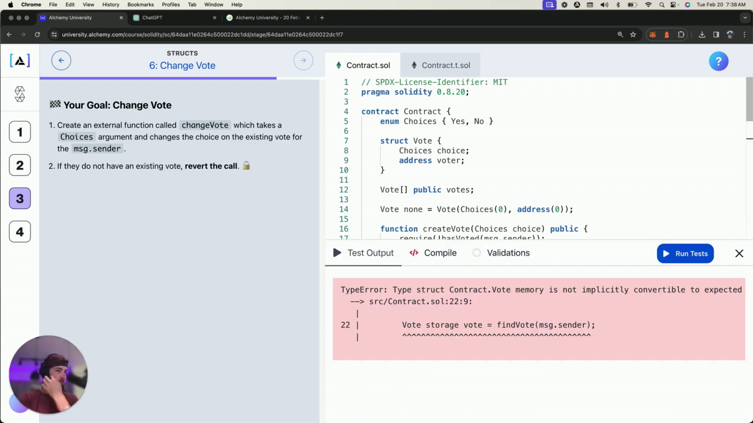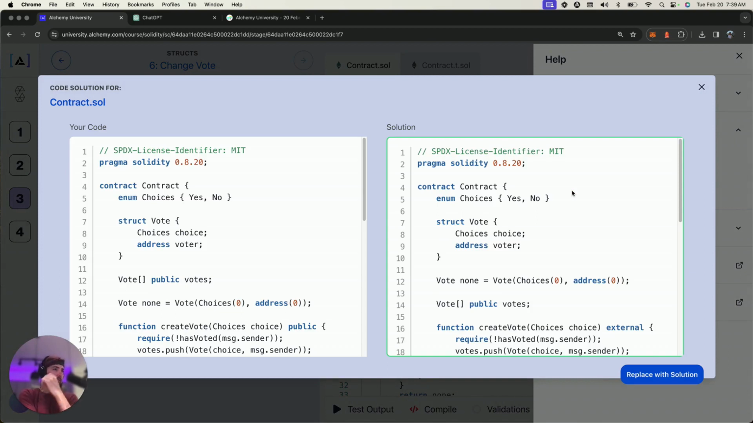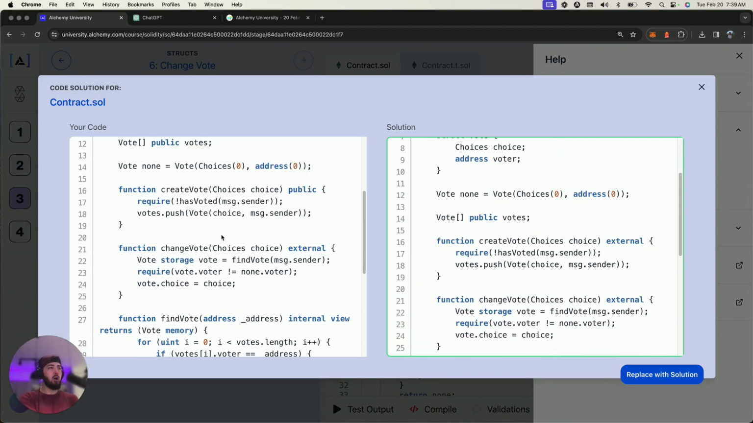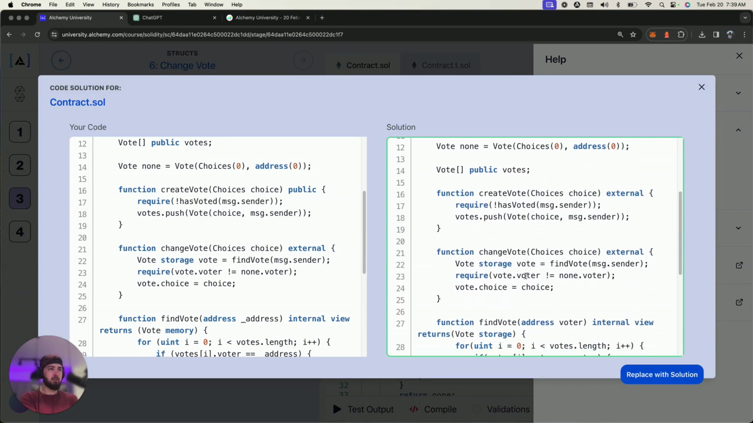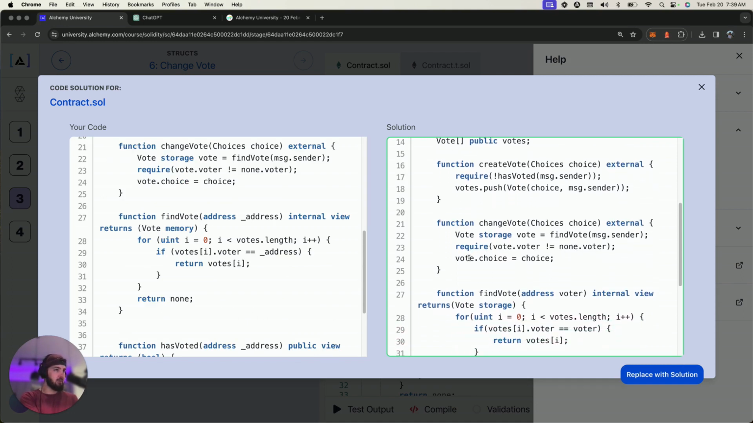Is that correct? No. What did we do wrong? Let's see. I thought I got it. I thought I got it right there. So we have vote, storage, vote. Yeah. Oh, that was for create vote. Okay. Let's look at the change vote, vote, storage, vote, find vote, message sender, function change vote. Yeah, I see there's similarities here, obviously. So, okay. Let's think vote, find message sender. Where is it broken? Let's look at the find vote function.